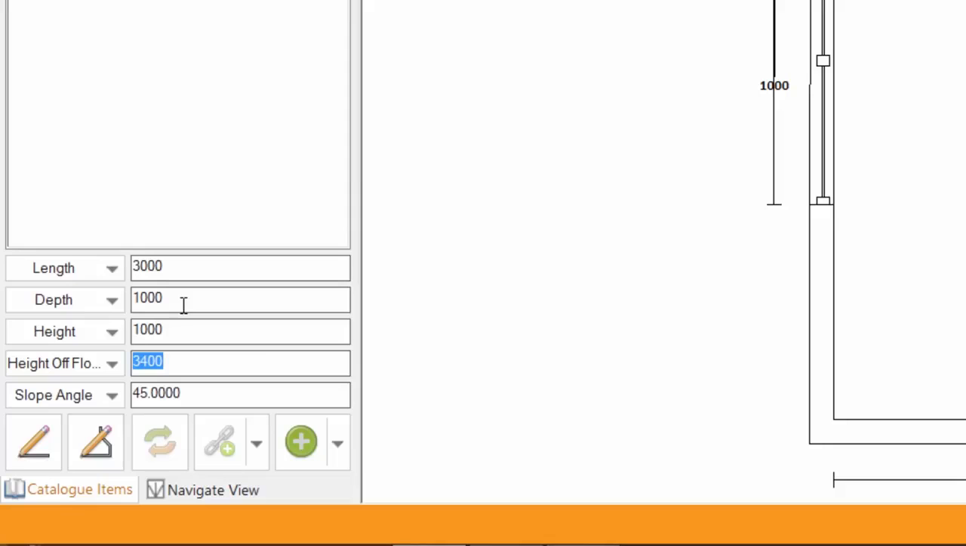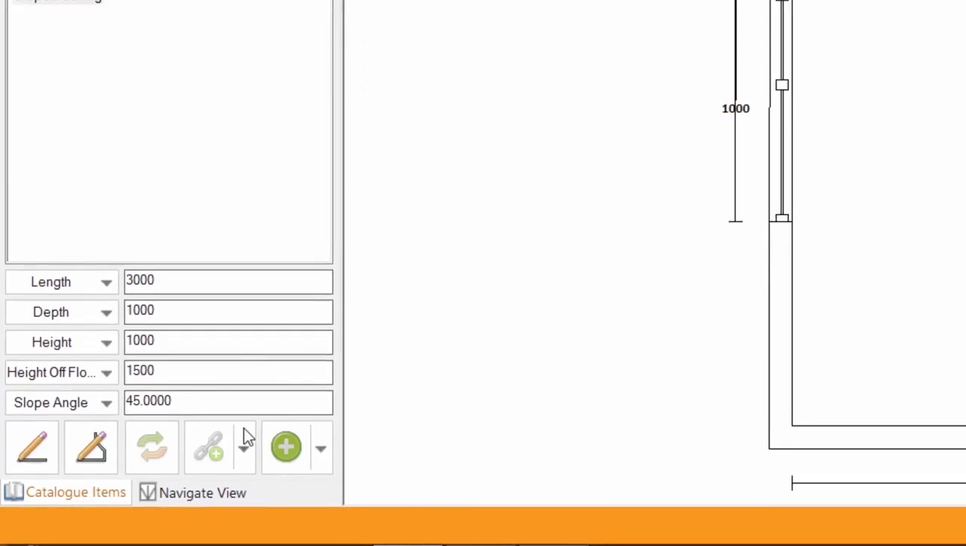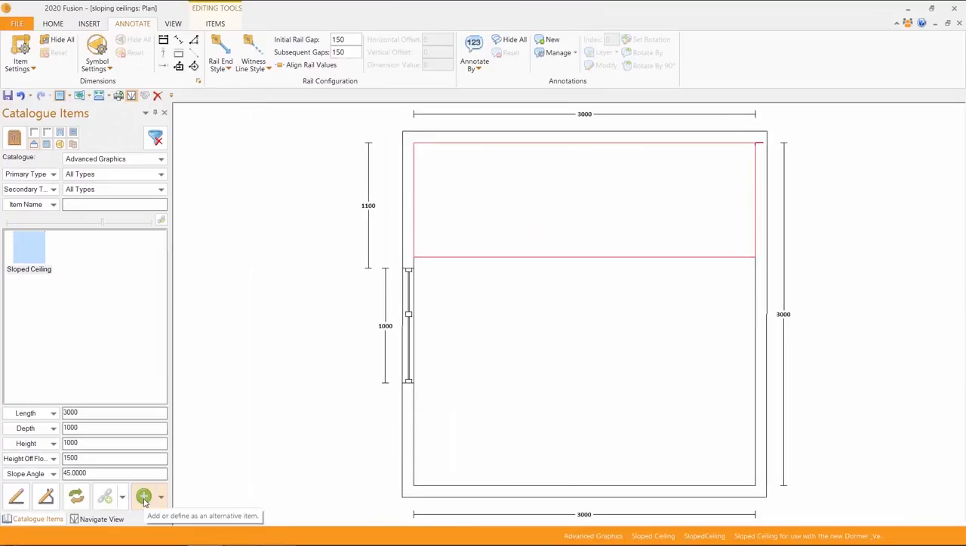So this is going to be a 1 meter slope, and I have a 2.5 meter ceiling, so I'm going to make this one in here at 1500. I'm going to show you a couple of options in here, but slope and angle I'll leave as it is, and I simply press add. Well, as you can see, there's my sloping ceiling.